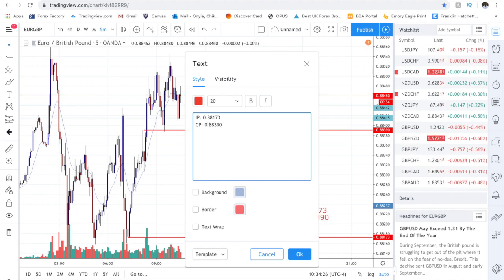So that's 0.88390. Now the way this works is that the total amount of money is going to be the differential between the closing price and the initial price, right? So let's do 0.88390 minus 0.88173. In other words, you can just cancel out the 0.88 on the sides and just do 390 minus 173. That makes sense.